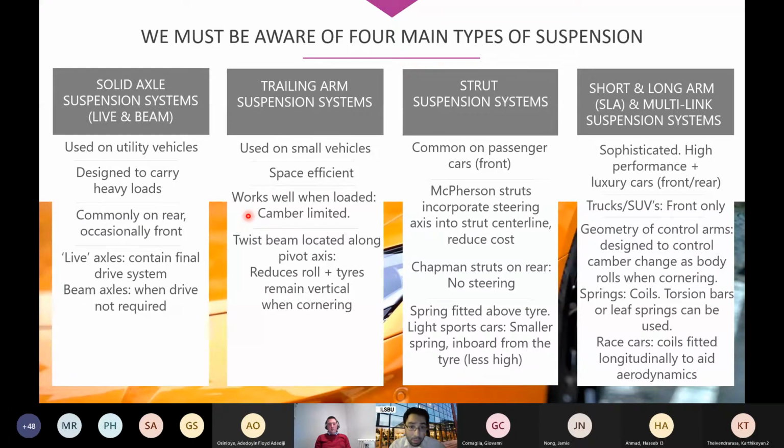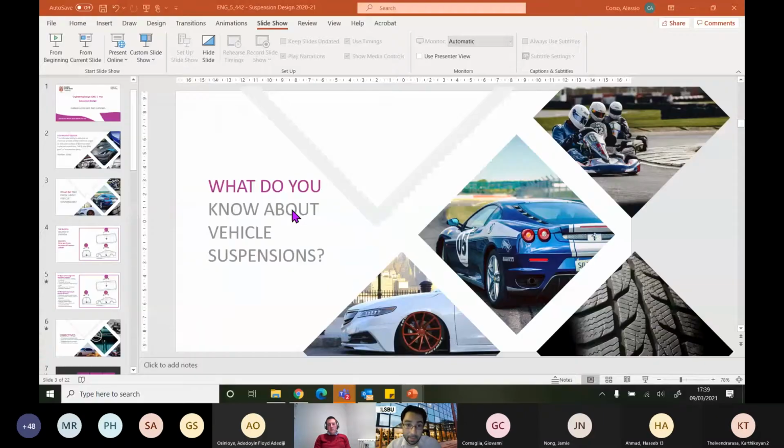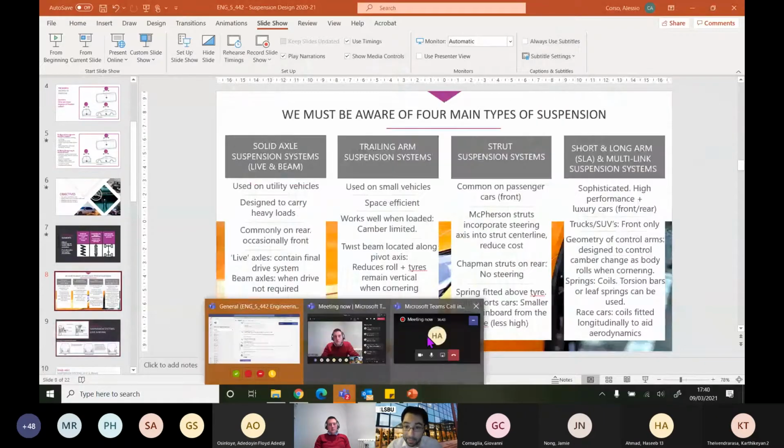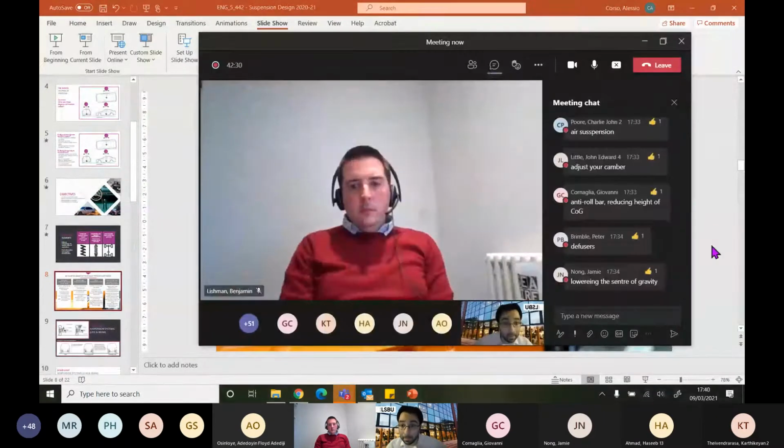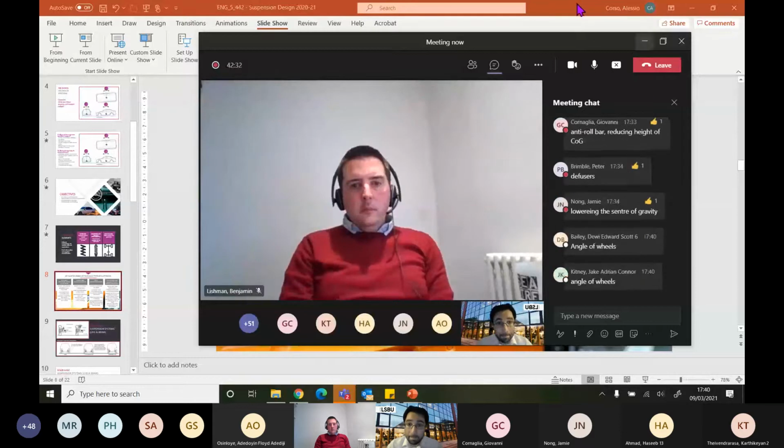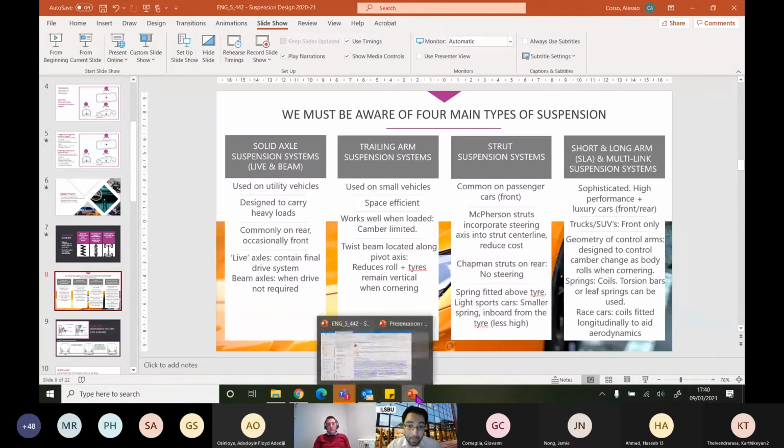Can someone tell me what camber is? When we talk about this phrase camber, what does that mean, folks? Check the chat. What do we mean by camber? Angle of the wheels, spot on, Jake, spot on.